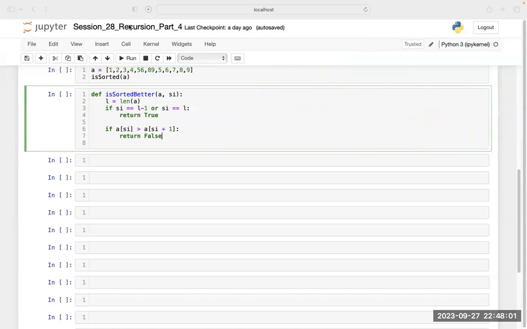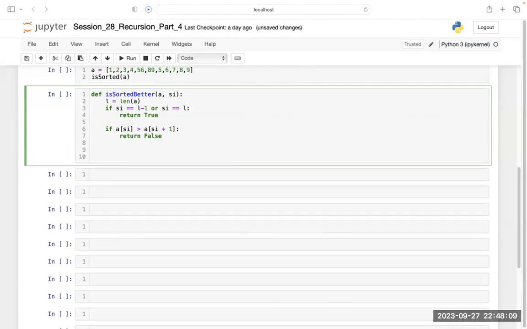Yes. I'm writing this same thing in the form of code. Same thing I have written here. So now in the third step, I will make a recursive call for the smaller part being sorted. So for that, I am making this call: is sorted better.